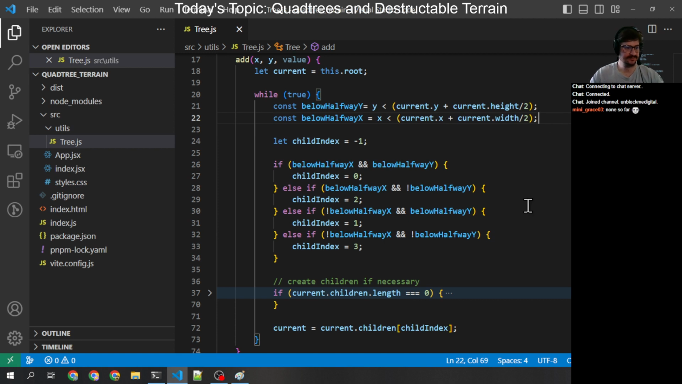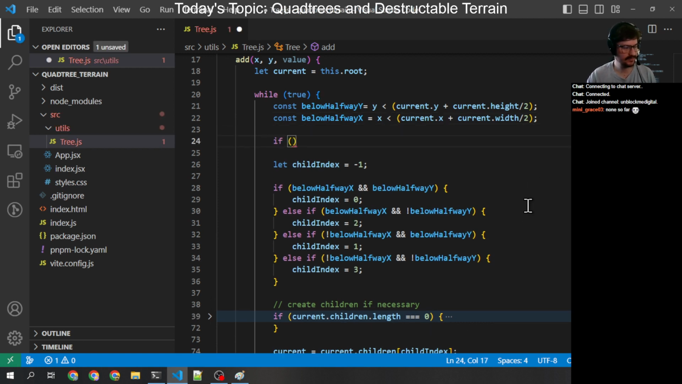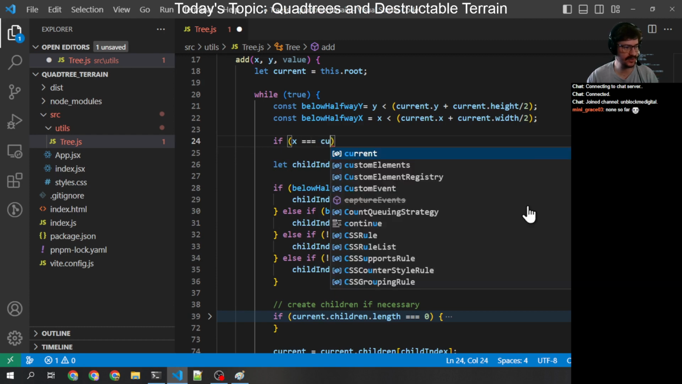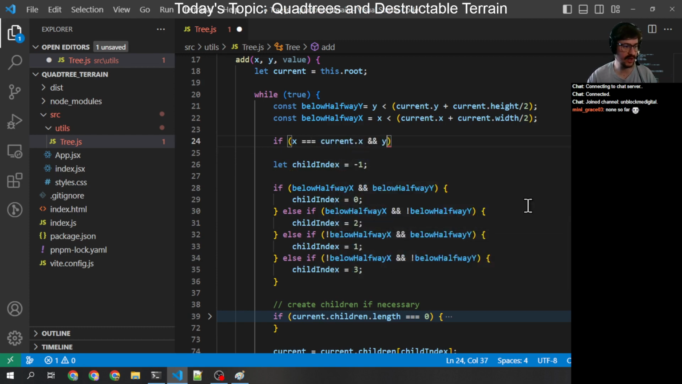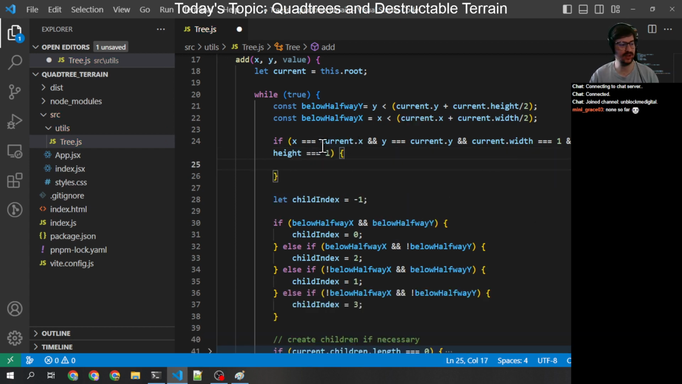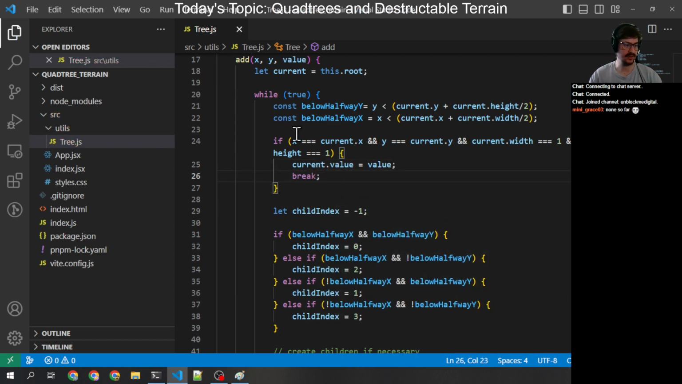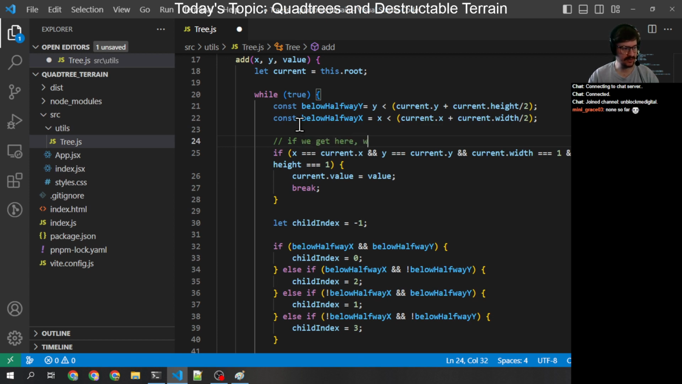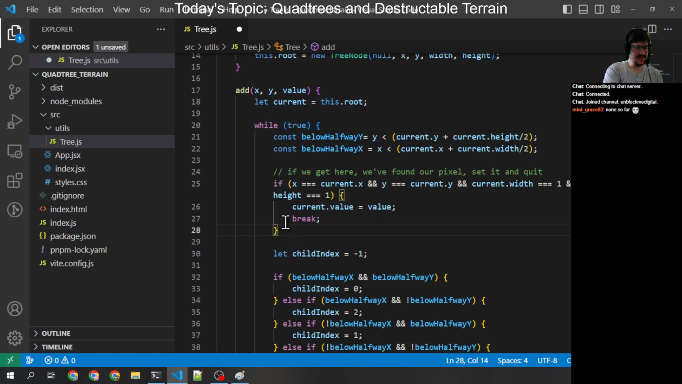So what do we want here? If x equals current.x and y equals current.y and current.width equals 1 and current.height equals 1, at this point we are at the single pixel level and we have found the right pixel. We can now change that color. current.value equals value, and break out of the loop. We found our pixel. Set it and quit. This is our end case.